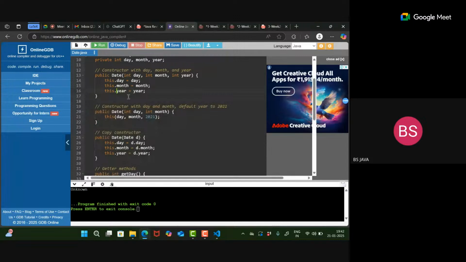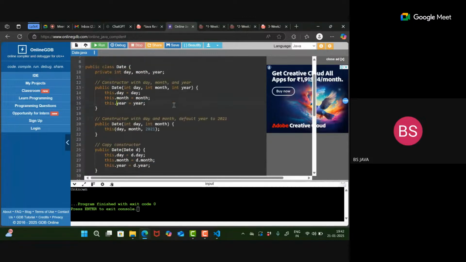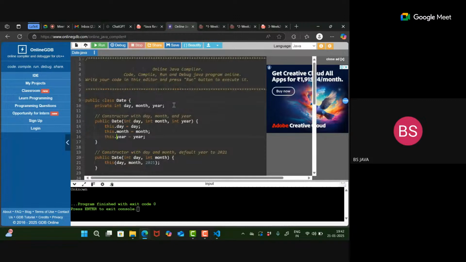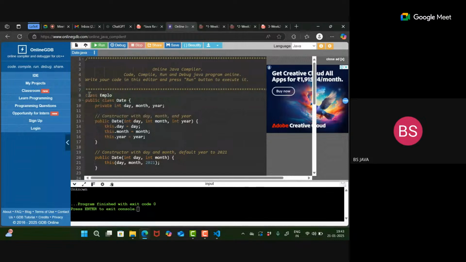No, you cannot access it. You can access that only within this class. Only inside the Date class you can access day, month, and year. Outside the Date class you cannot access them. If there is some other class, Employee, in the Employee class, even by using a Date object, you cannot access that. So you have something like class Employee.